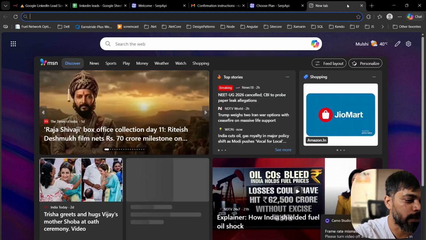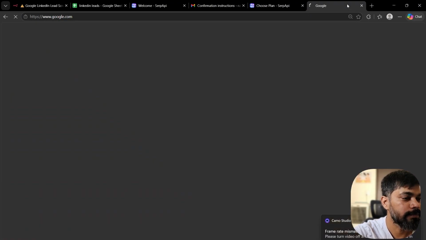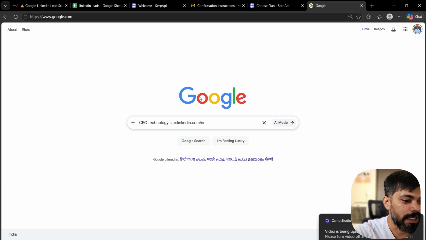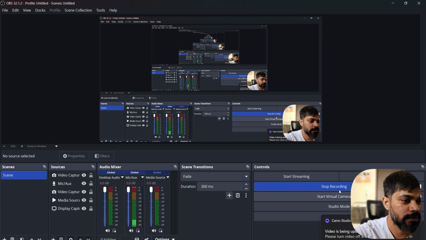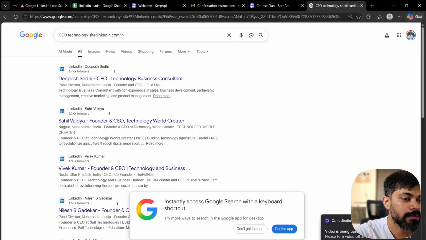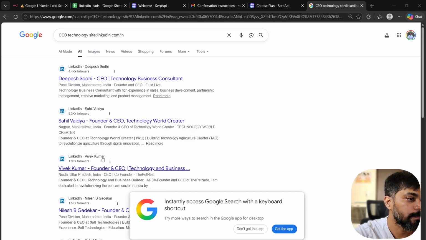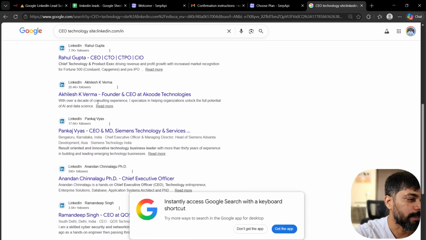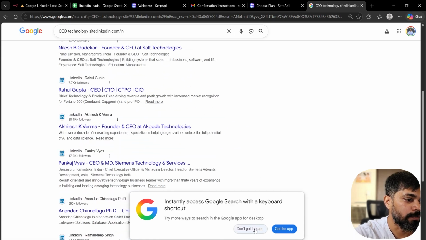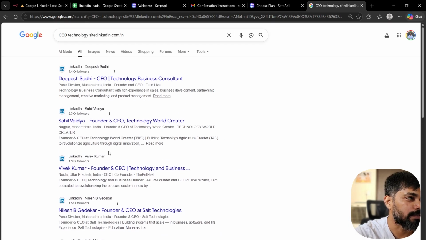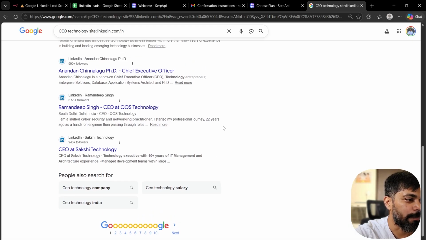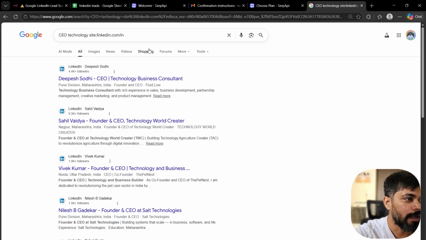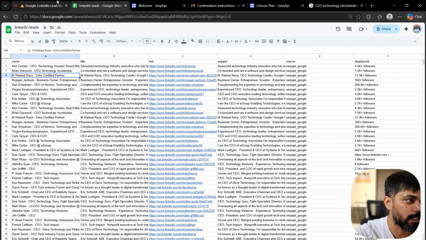Let me take you to Google. Basically it will hit the search on Google. It is filtering from Google and getting the whole list of CEOs, and there are multiple paginations, so we are doing the looping. However many pages there are, it will loop through and append all the records into this Excel sheet.